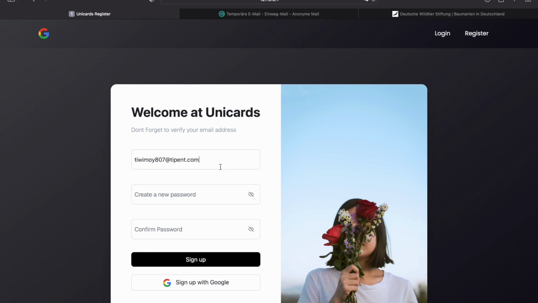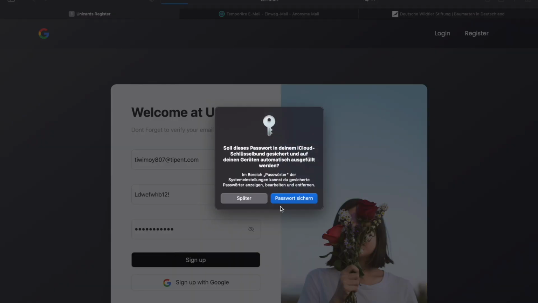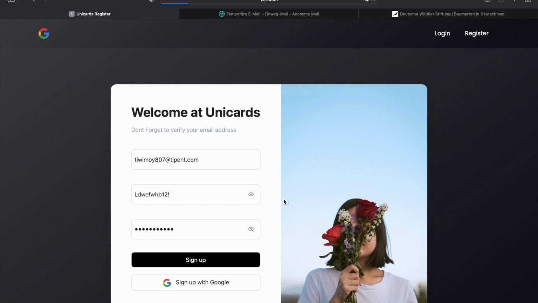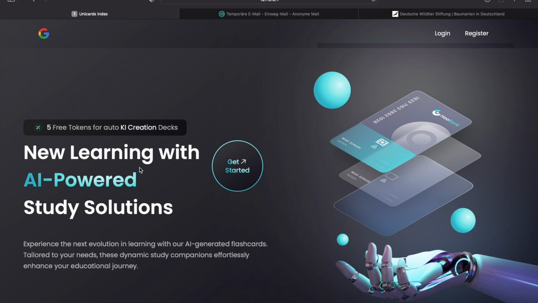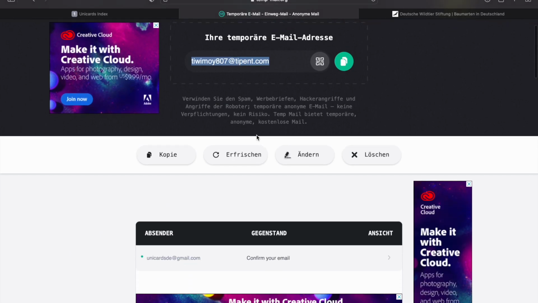So let's paste this email here, create a new password. You can see it's in password validator. So we just make this random letters, copy it, and then we sign up and save it. Then it loads a bit, and then we go back to the home page, but we are still not logged in or registered because we need to verify our email.